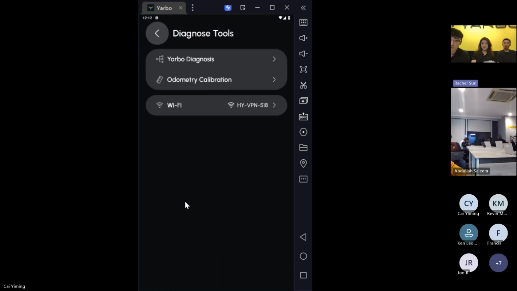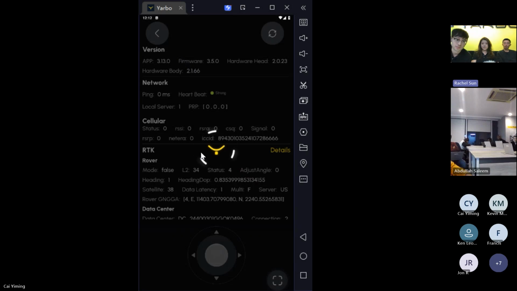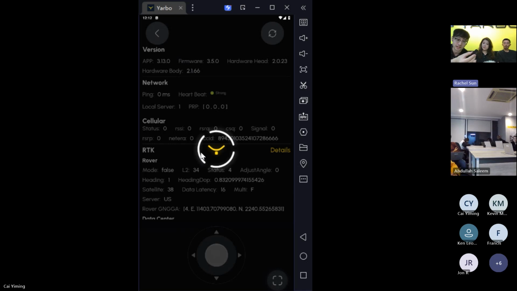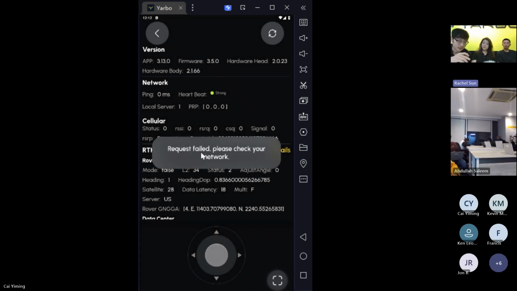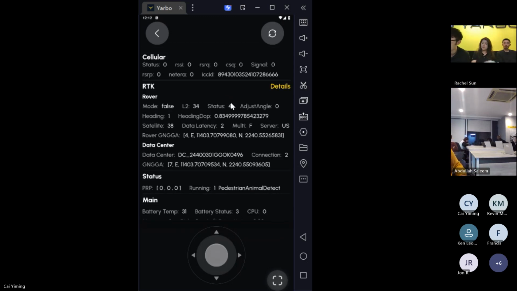So when your Yarbo's GPS icon is grayed out, there are two possible causes, right? The first one is the rover itself is located at a place with weak GPS signal reception, or maybe the RTK antenna is physically malfunctioning. So the GPS itself is not getting into the rover, right? To detect that, we can go into the app diagnosis page, and we can check the satellite numbers.